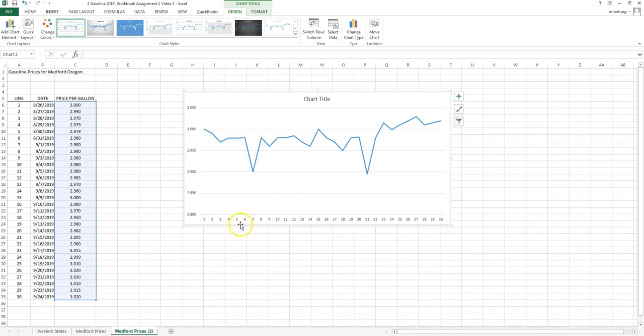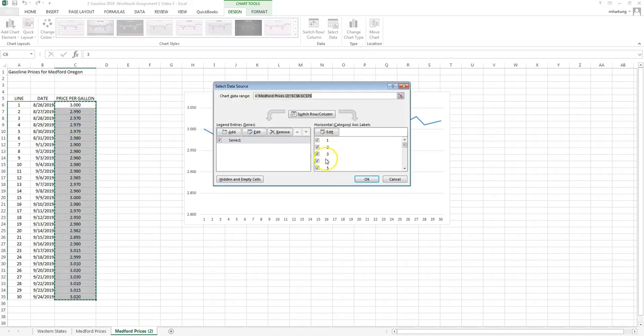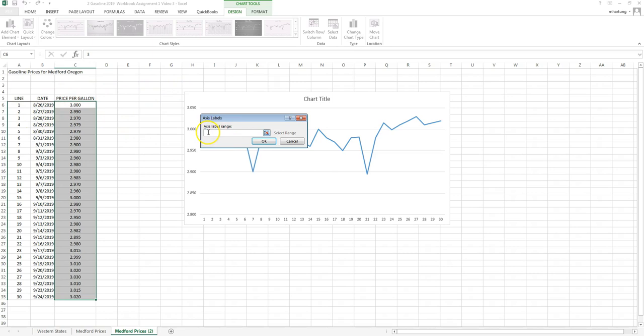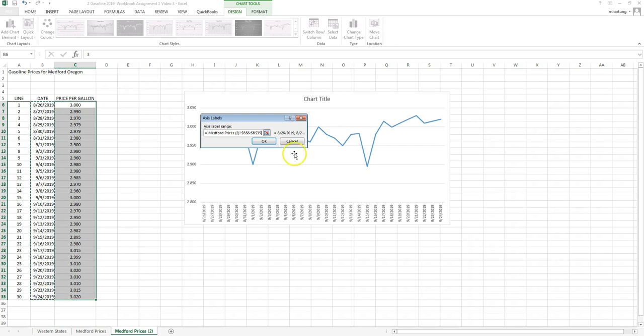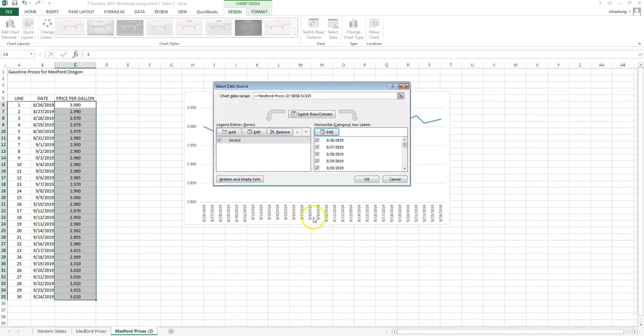Now right away we can see that this 1 through 30 here is not all that interesting to us as far as the change through time. It doesn't really indicate time. It's just the numbers of the values that we entered. So we need to, as we did before, select the data and go through and make that x-axis represent the dates of those gasoline prices. So we'll go ahead and select data. Here's the x-axis, the horizontal category. Click Edit. And then what we need to do is select the dates that correspond to that series of values. And there's all the dates listed.